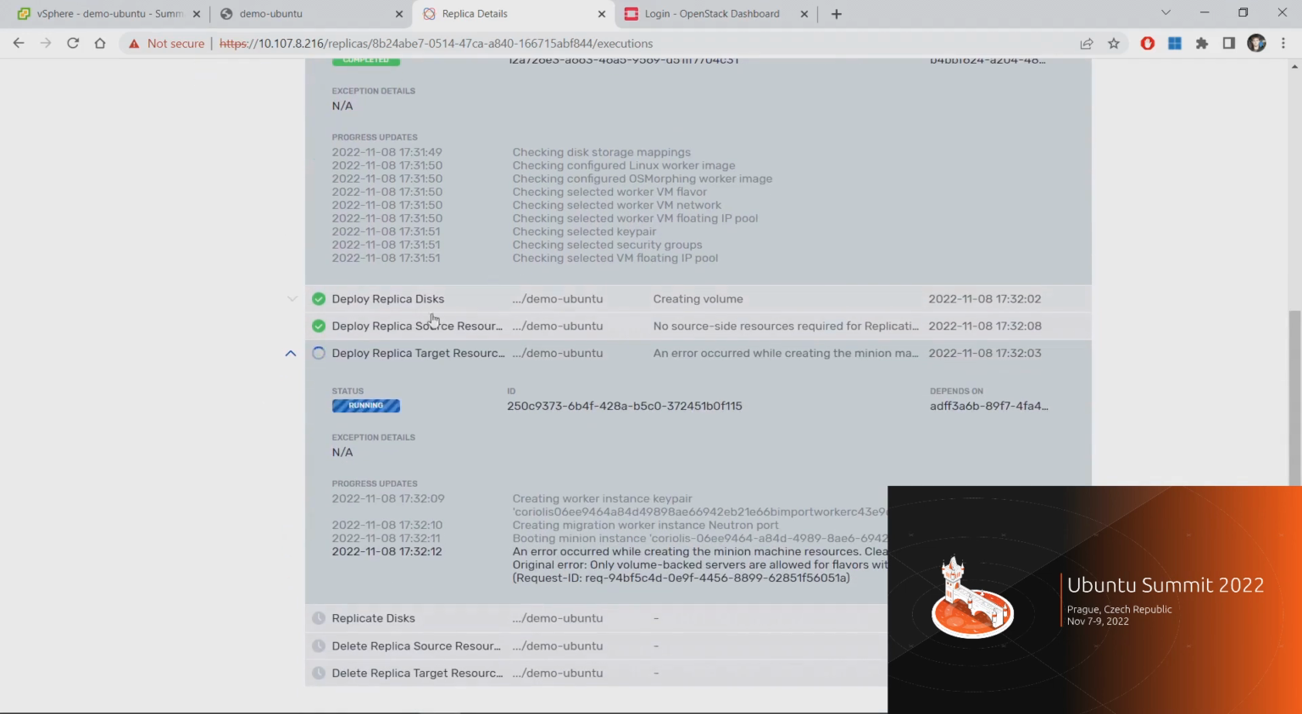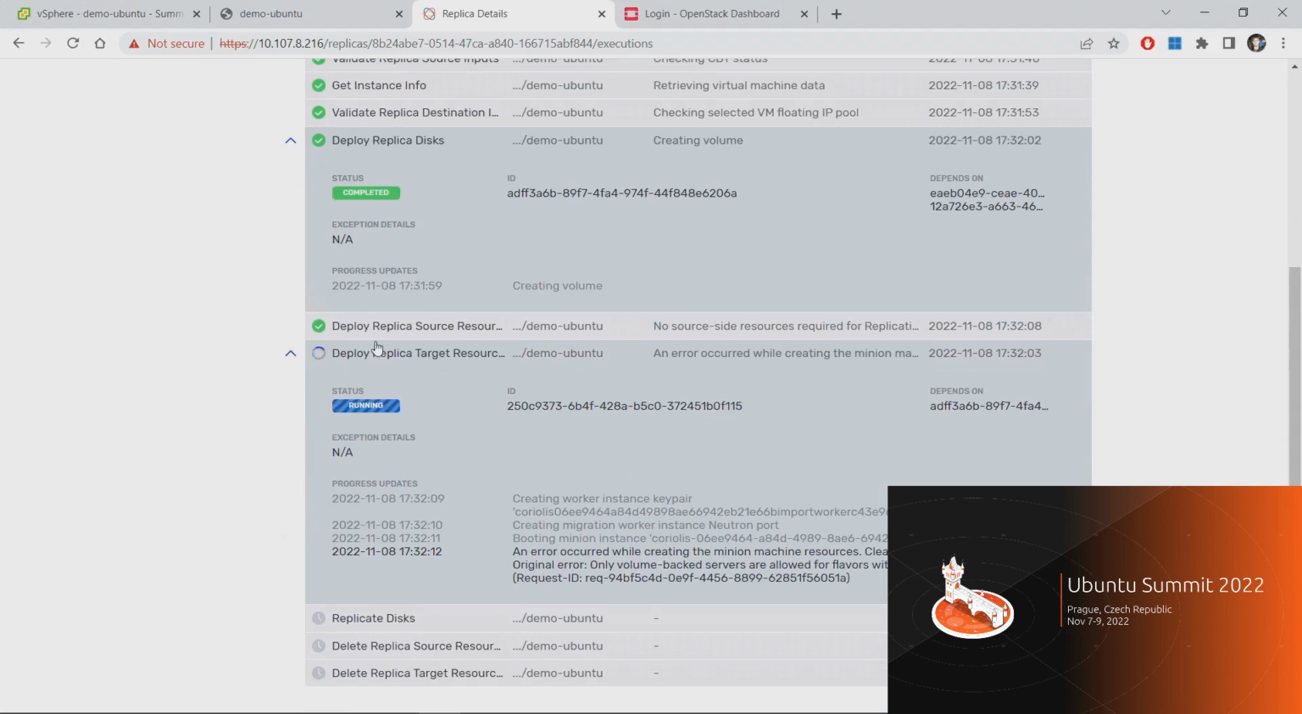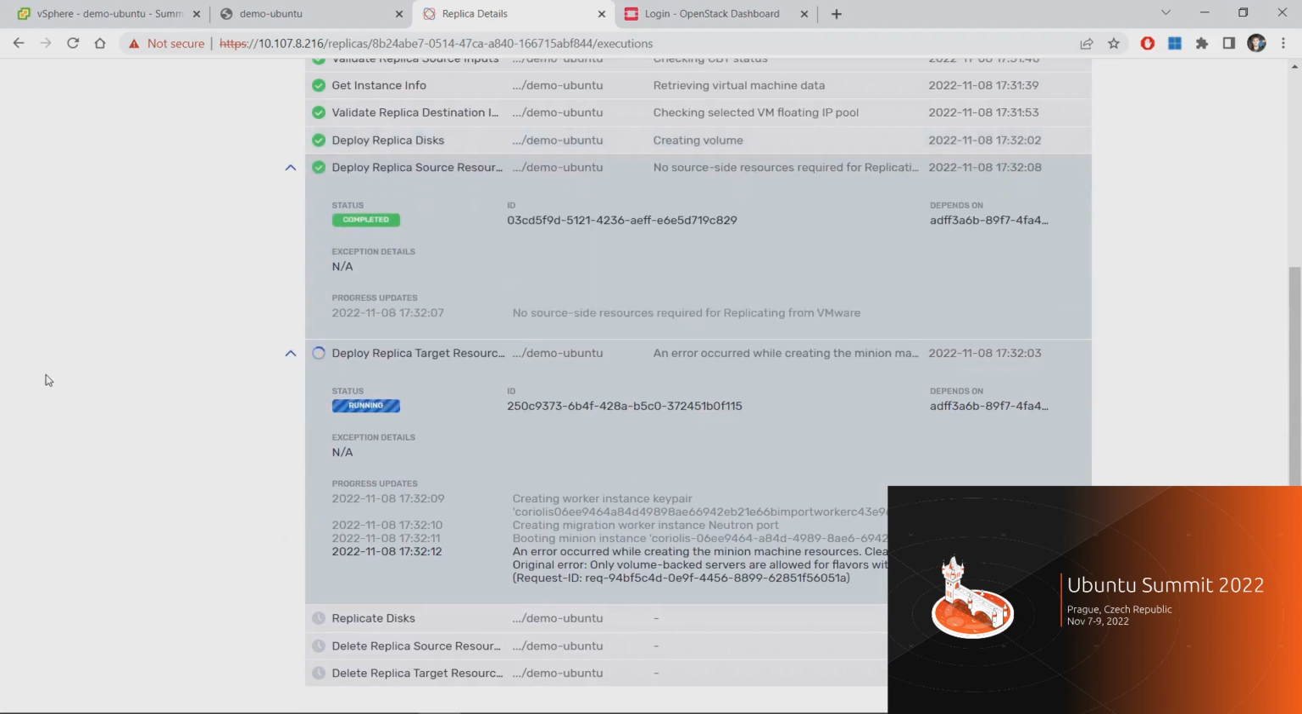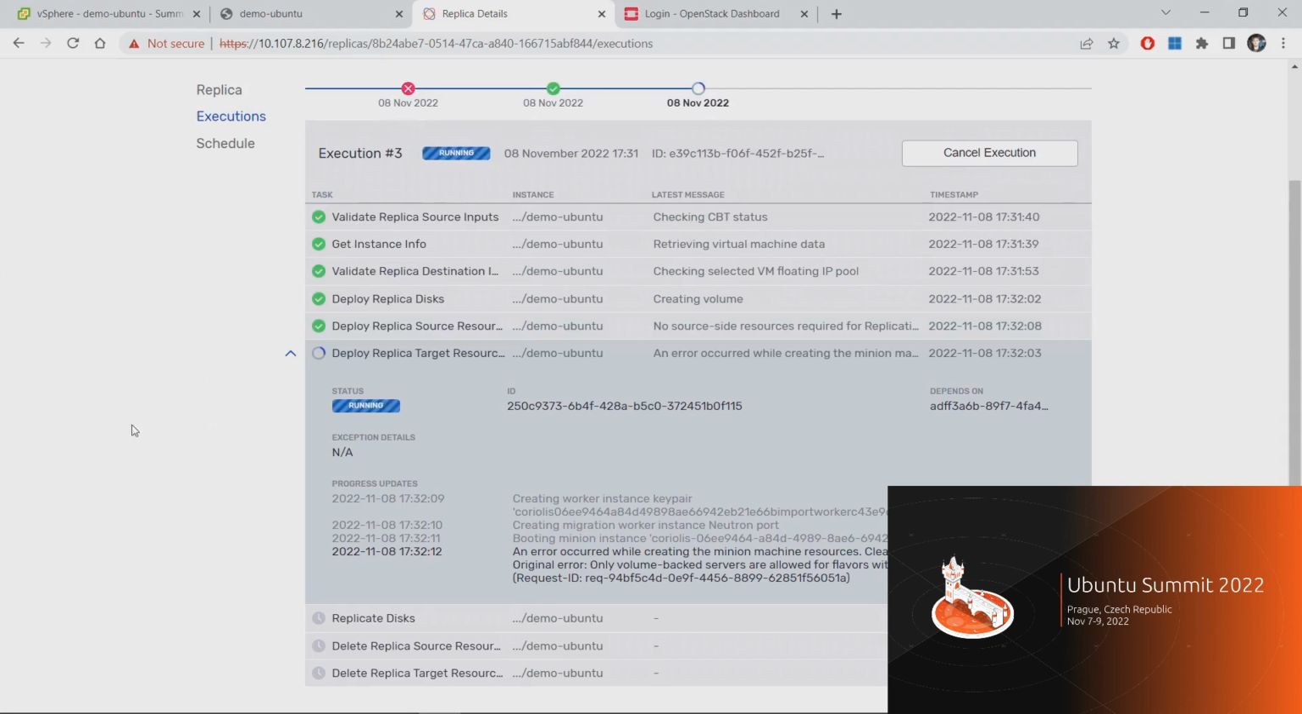All right, so it's going to deploy the disk, as you can see over here, and in the case of VMware, there are no required resources on the source, so we just skipped that, it didn't create anything. And we got to deploying the target resources. This is going to create a keypair, which is going to be used to boot an instance. And this is going to be based on the Jammy image that's in OpenStack and we've selected.